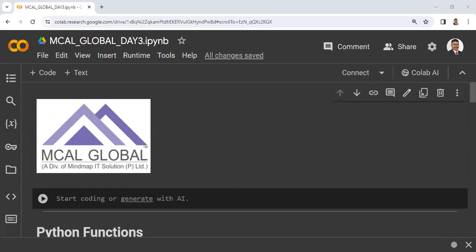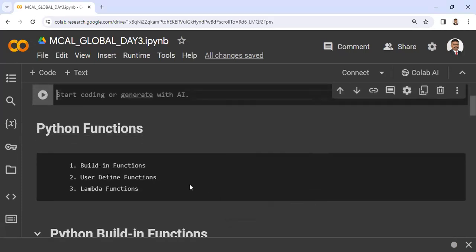So we are starting a new topic called functions. Functions in Python are a set of code which performs a set of activities according to the requirement. Basically, in Python there are three different components of functions, you can say.